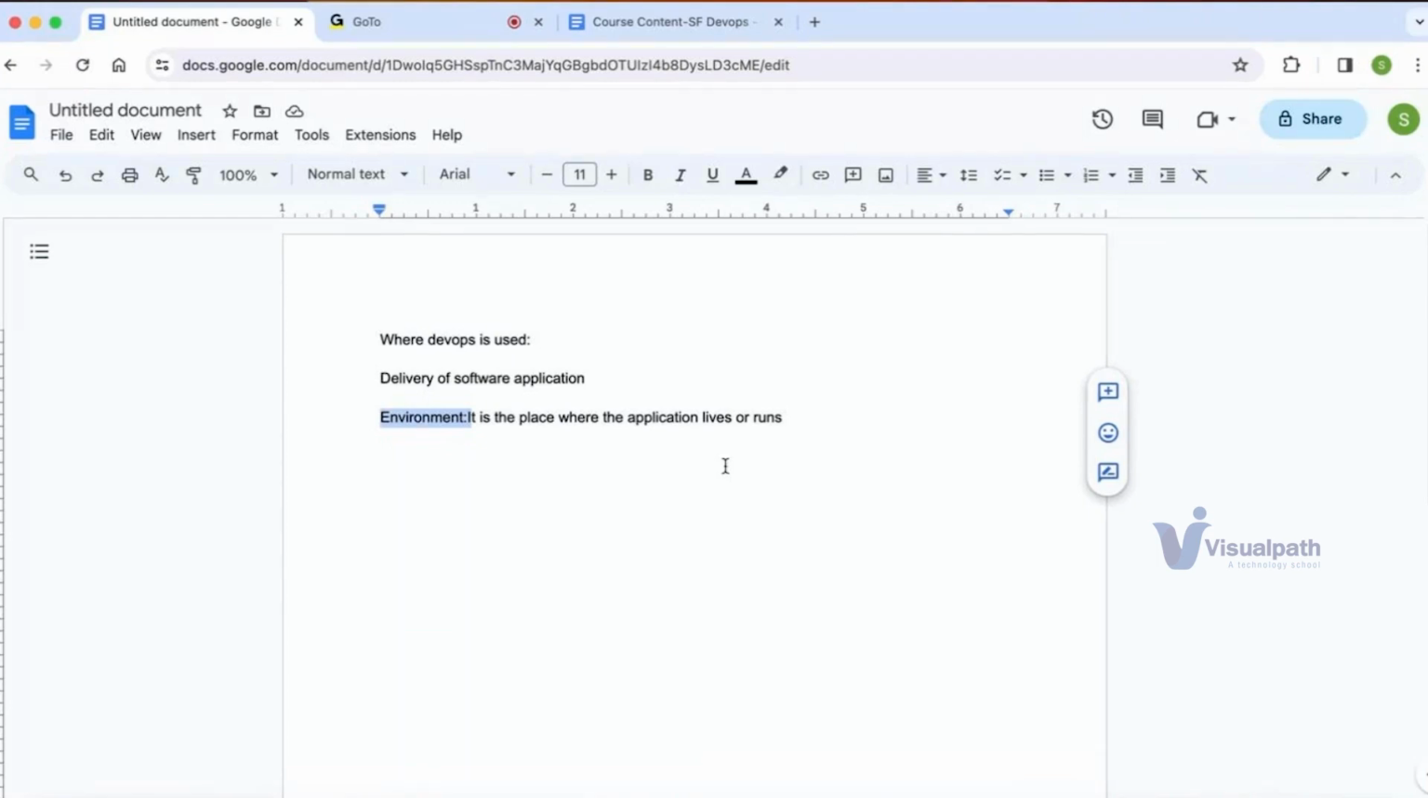So an environment is nothing but something which contains all of these things. It will contain the hardware components, as well as the operating system, and also all of the things which are required for an application to run. Generally, for an application to run, it will require something called libraries or configuration files as well. So to keep it simple, you can remember an environment as a place where the application lives or runs.